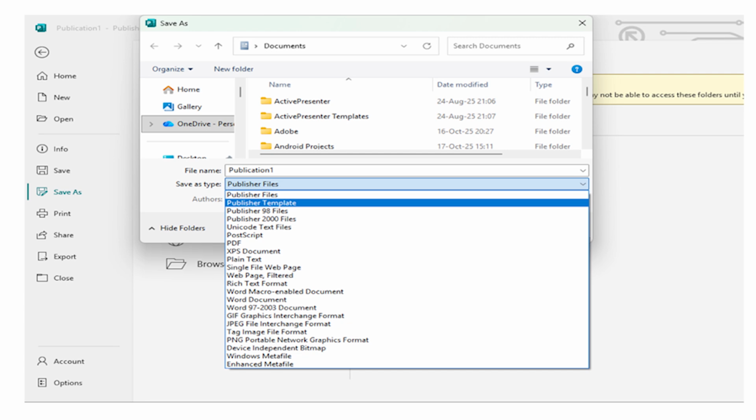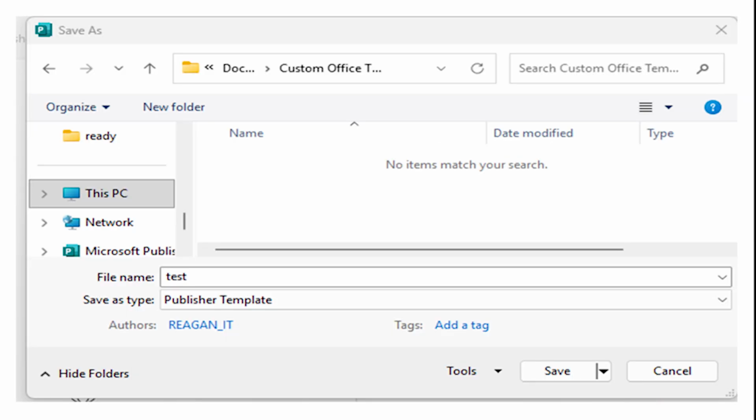If you want to assign the template to a specific category, select the category from the list or select the current category and type the name of a new category. Then click OK. 4. Type your file name and then click Save.